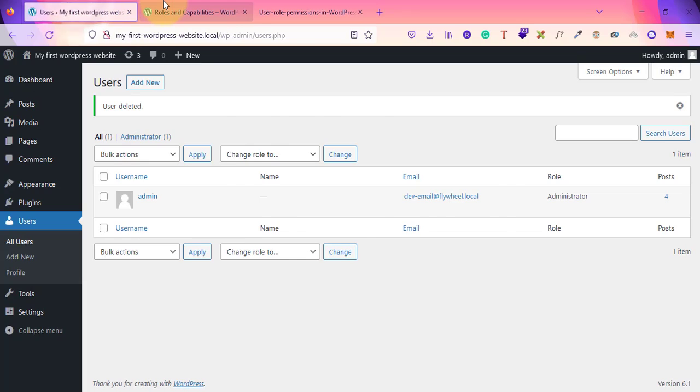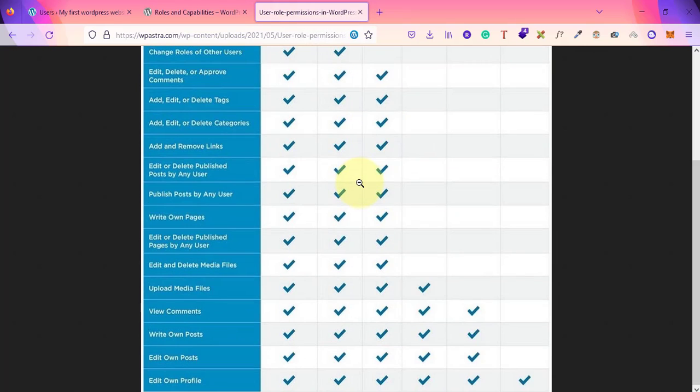So go ahead, explore this option, make use of it, understand roles and permissions correctly so that you can assign the correct roles and permissions to the right person, right?